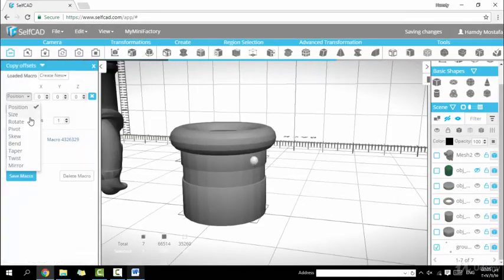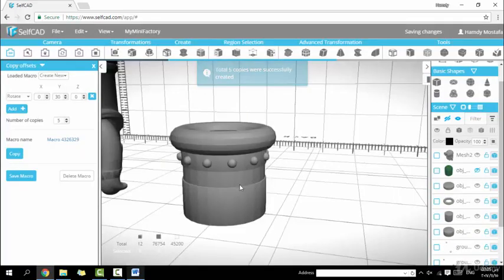Open Copy Offsets tool and select rotation and type the angle of rotation in Y dimension. Add number of copies. In our case, we are dividing the 360 degrees by 30 degrees angles, and that would be 6 copies. But we already have one of them. So I will type here 5 copies. Click on Copy, and we are done.